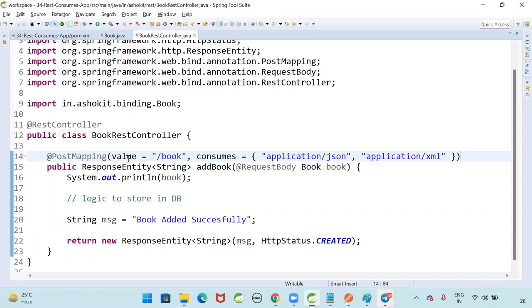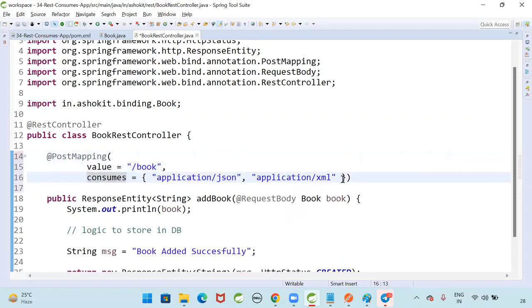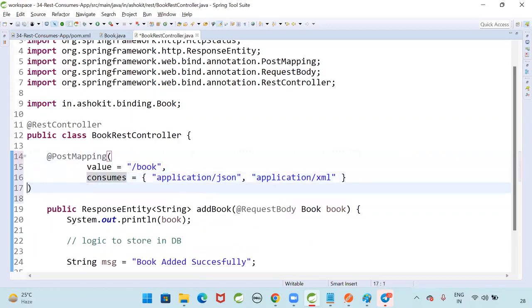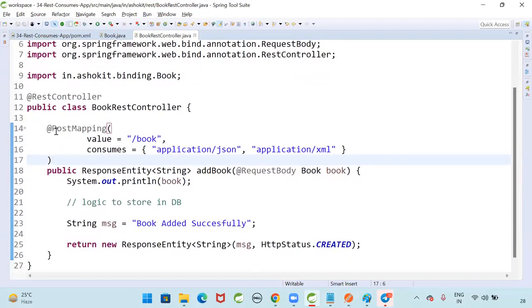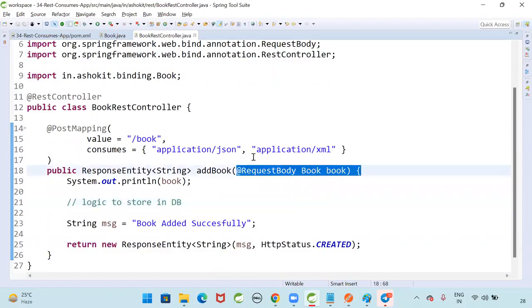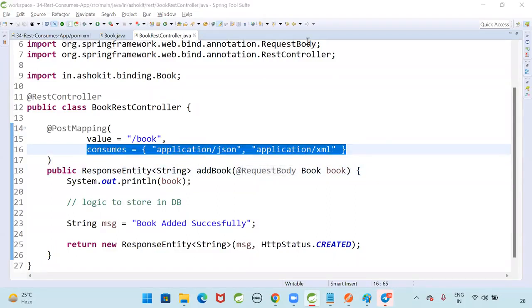What is the meaning of consumes here? Consumes represents in which format this REST API can take the input. So the client can send the data in the request body either in the XML format or in the JSON format. This method is accepting input in two formats: one is XML, another one is JSON.